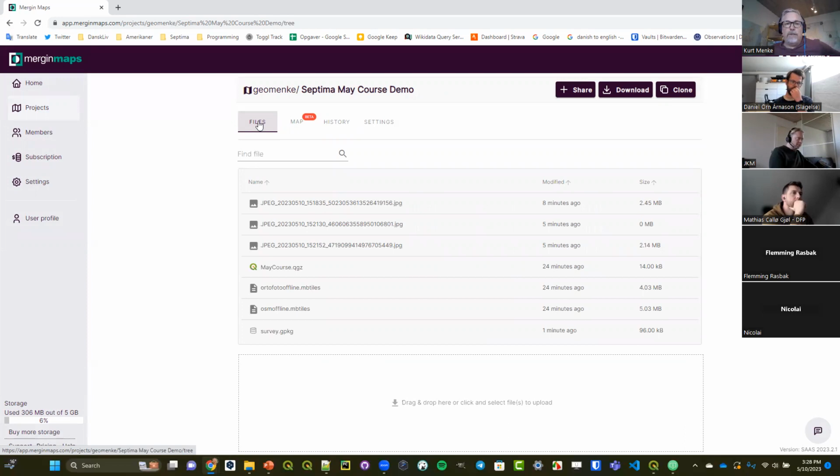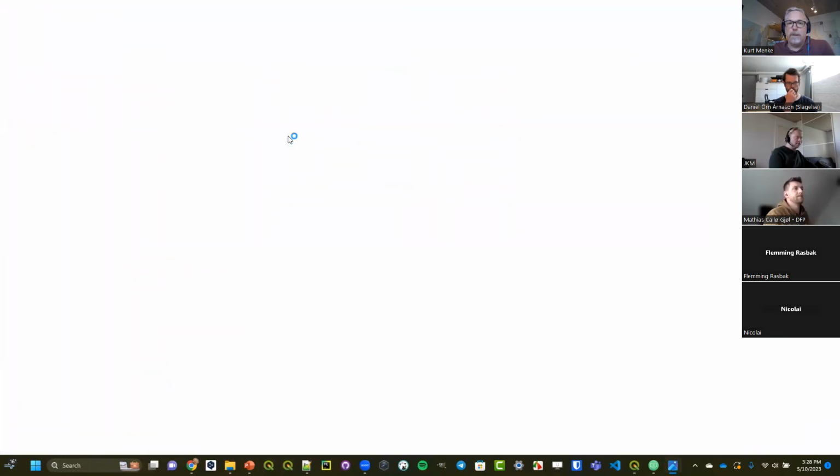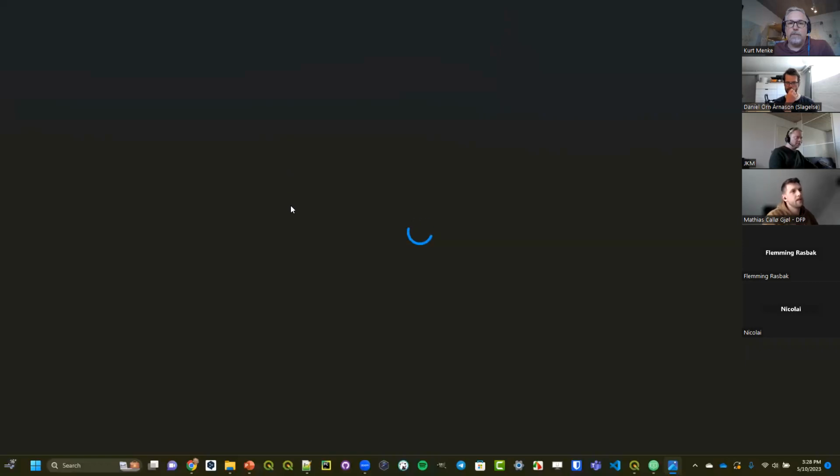So any questions on how the basic platform works, or anything else you'd like to see? Yeah, I have a question. The photographs, where are they stored? Are they only stored here online on the cloud, or do they get stored locally as well when you synchronize on the desktop? Yeah, they'll get stored locally too. So if I open up my folder, you can see the 3 JPEGs here stored on my computer.